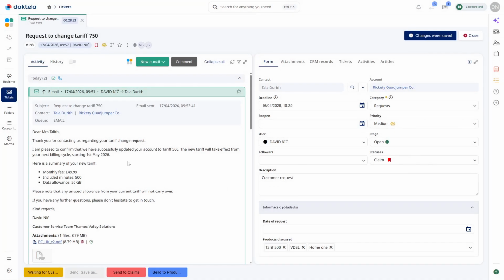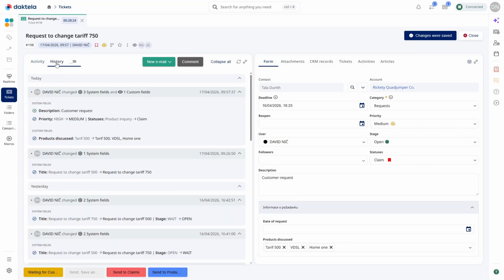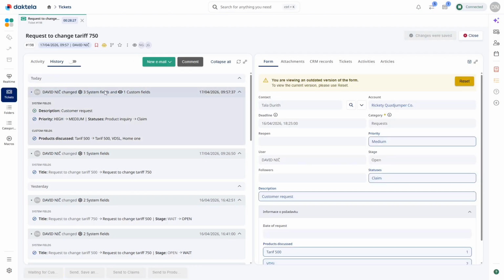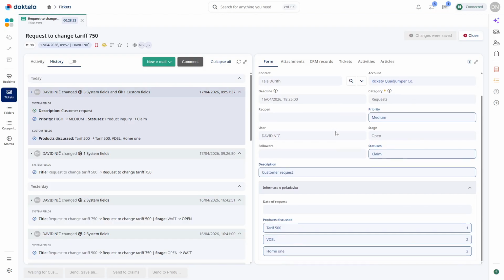To wrap up the left column, I'll mention the new history. You access it by clicking on its tab. Each record represents one ticket save. Click on a record and the detail opens: what was added, what was changed, and what was removed.